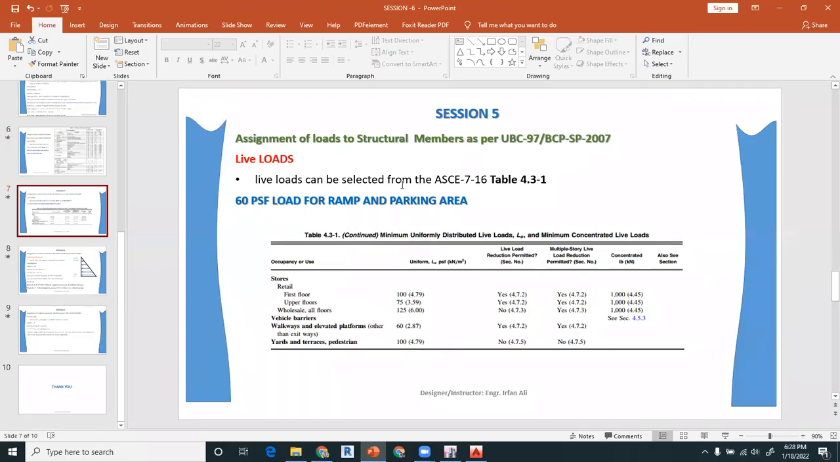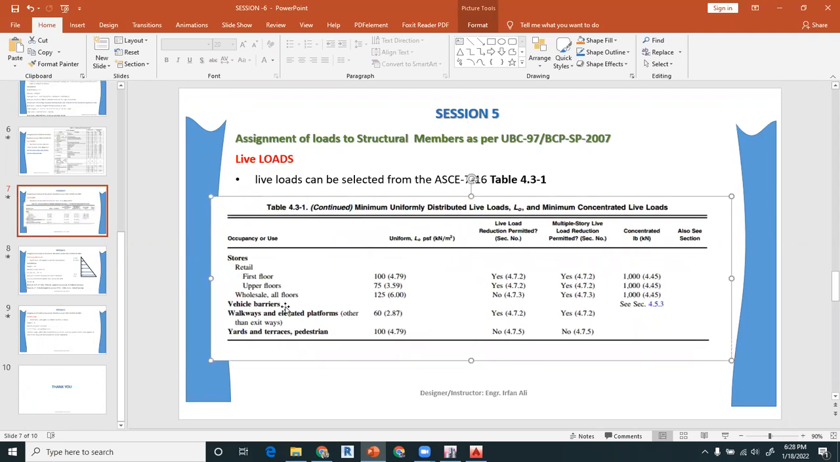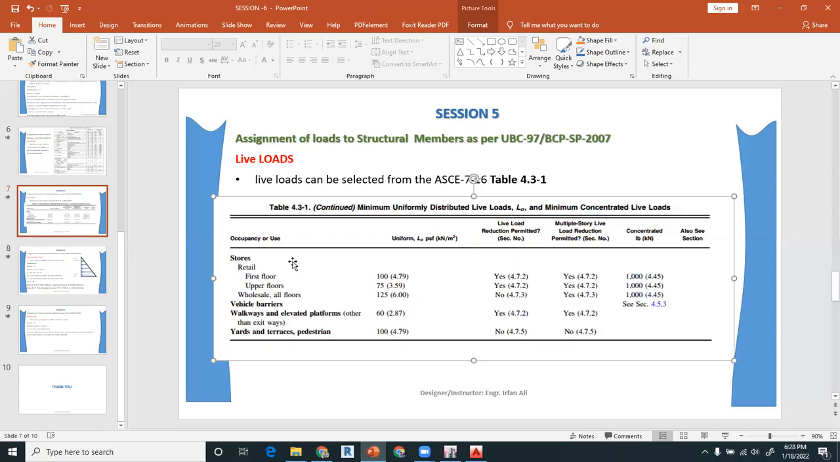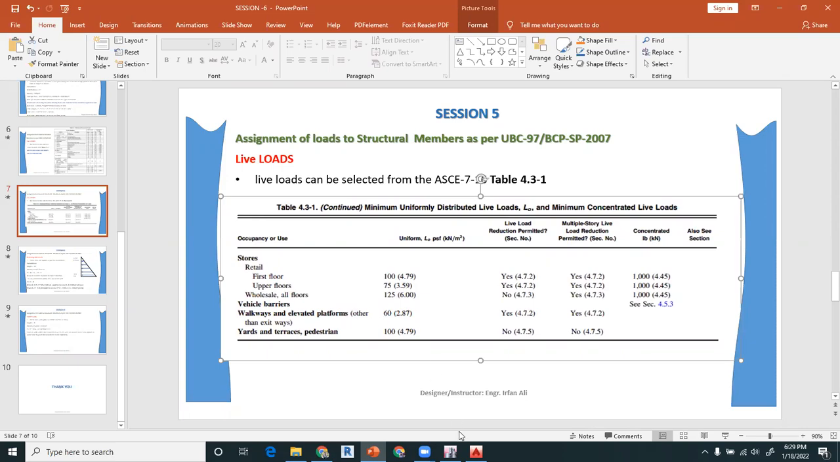So the live loads can be selected from the ASCE 7-16 table 4.3-1, right? So this is the table. In this table, you can see at the end that vehicle barrier, walkways, and elevated platforms. Elevated platform means the ramps, and the vehicle barriers mean the parking area, and the walkways mean footpaths or different things, right? So for this, the code suggests you use the uniform load as 60 pound per square foot, right? So this is the value for the ramp and for the parking area which you will be designing in your structure.